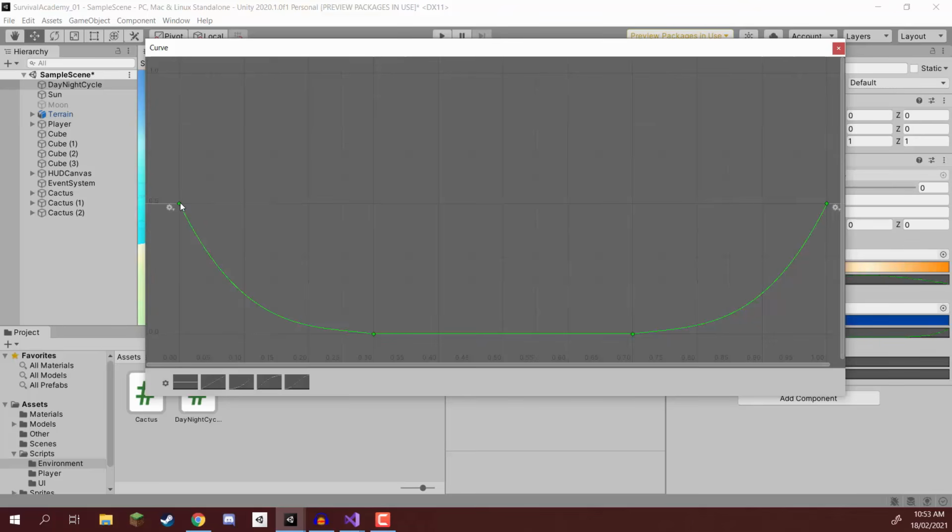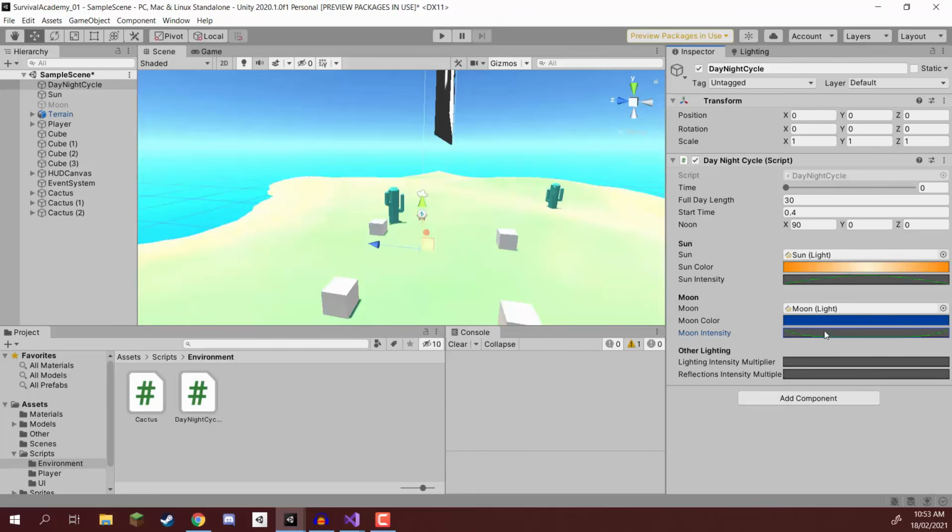So 0.5 at midnight. By the time it gets around a third of the way through the day, so this will be around mid-morning, it's going to be right down to 0. Okay, so the moon is no longer visible. And then towards the end of the day, once it's starting to get dark, it will slowly rise up again back to 0.5. So that is going to be our moon intensity.